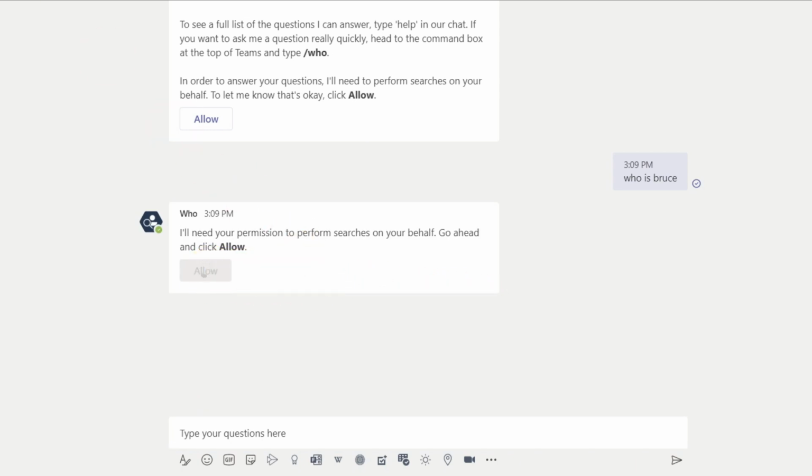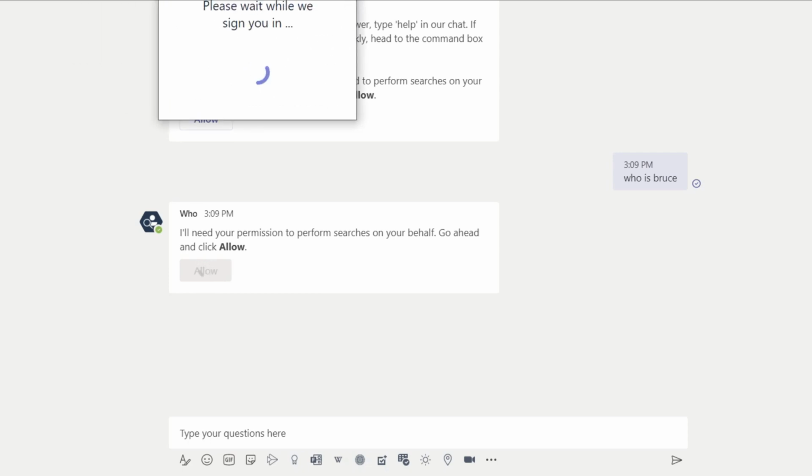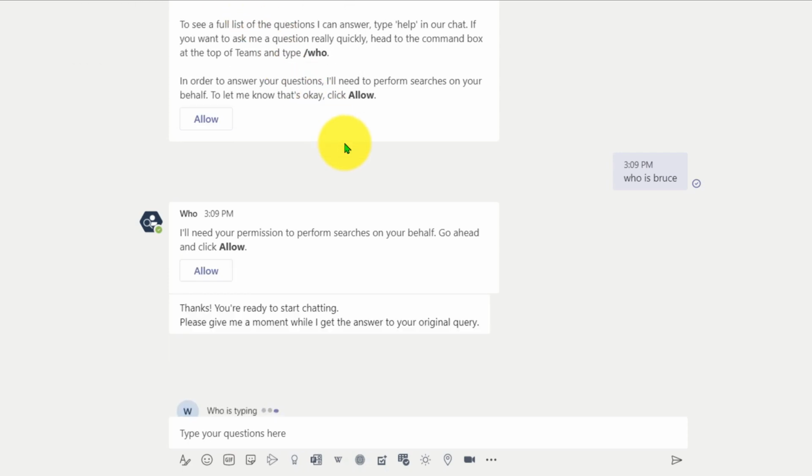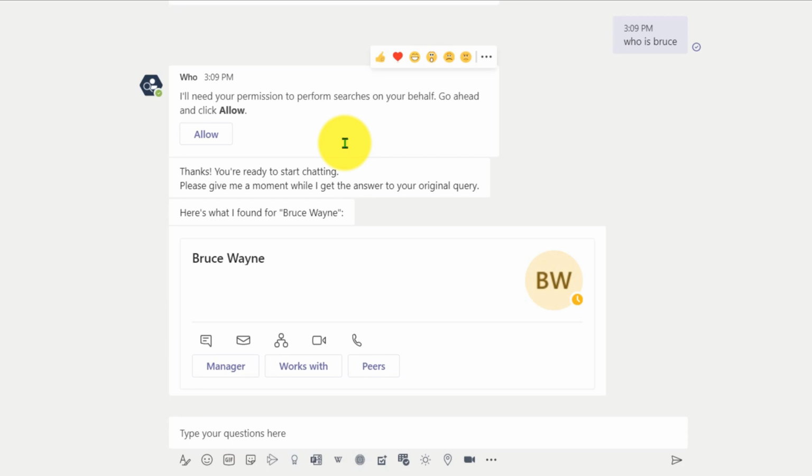And it's going to do a search. It's going to search my organization for Bruce. Now you can see it's found Bruce, it's got his contact card. I can see who his manager is, who he works with, different peers within the organization. Now this is a great feature, especially if your organization is on top of things and puts this information in for each of their employees.